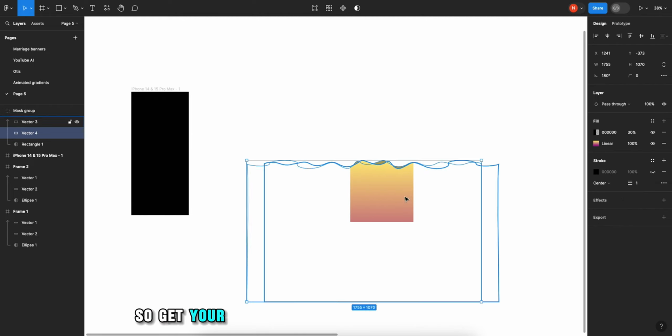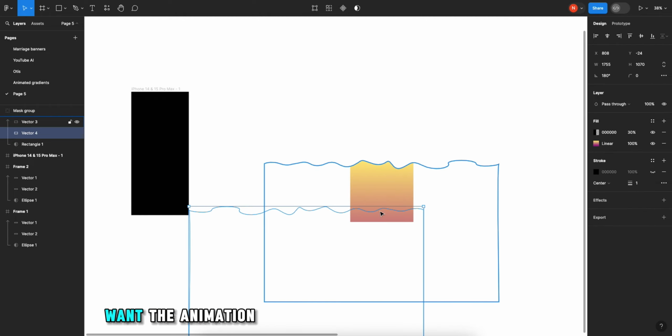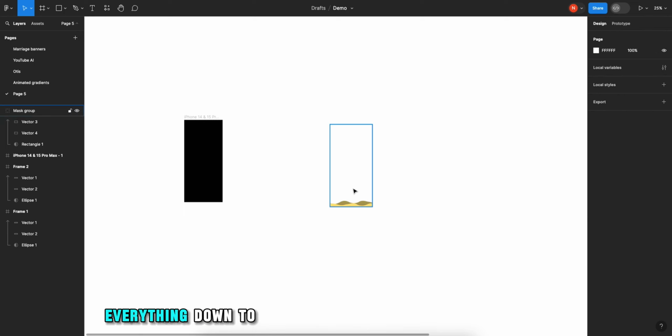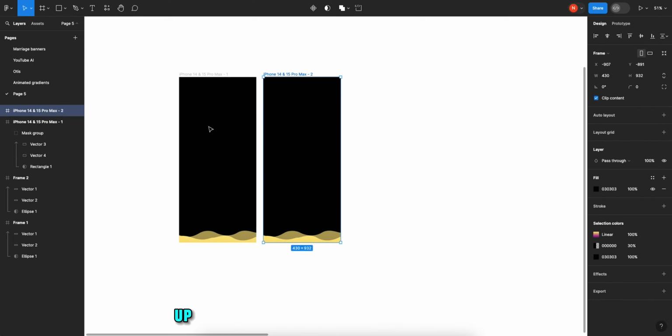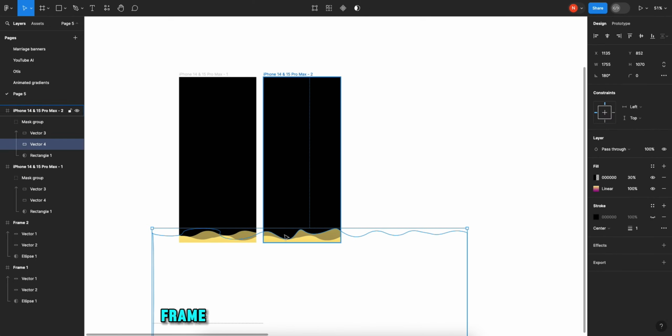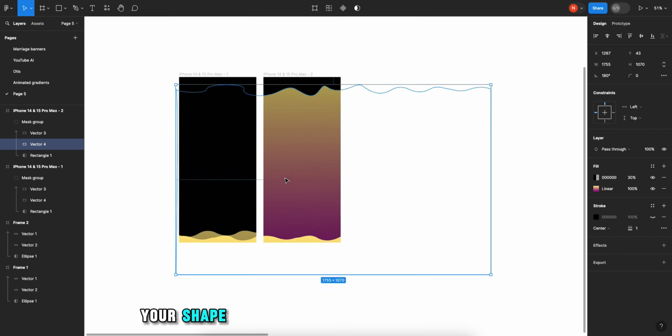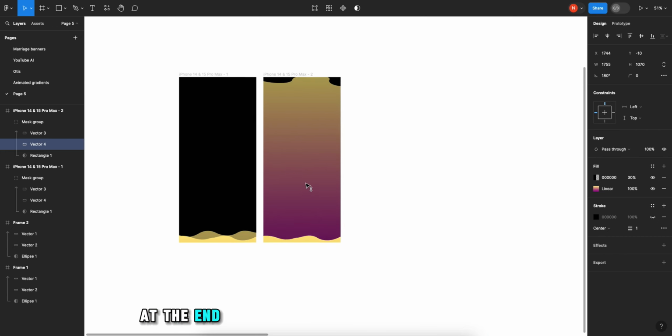So get your layers in line for where you want the animation to start. So I'm dropping everything down to the bottom, and then I'm going to put this mask group in my phone frame. Line it up, duplicate your phone frame, and then position your shape layers to where you want them to be at the end of the animation.